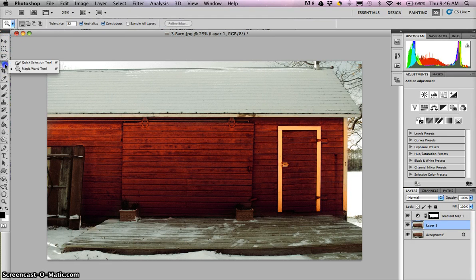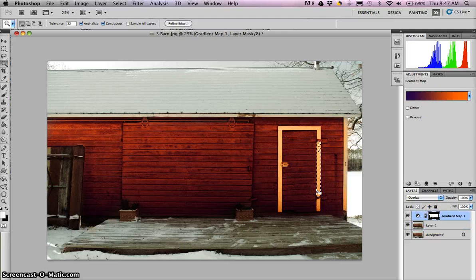Nested together is the quick selection tool, which you might see first, and underneath that is the magic wand, and we want the magic wand tool. So click and hold if you're seeing the quick selection and select the magic wand. Now you have to go back to layer 1, because we're using information from the photo. If you're on the gradient map, I'll try that and click.